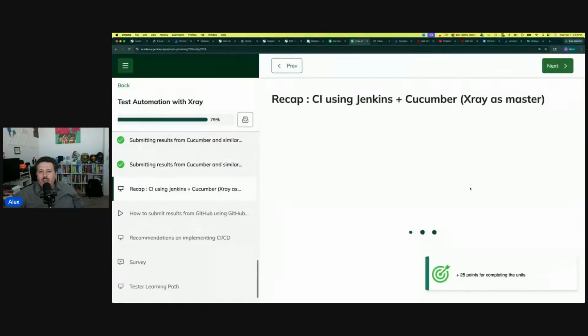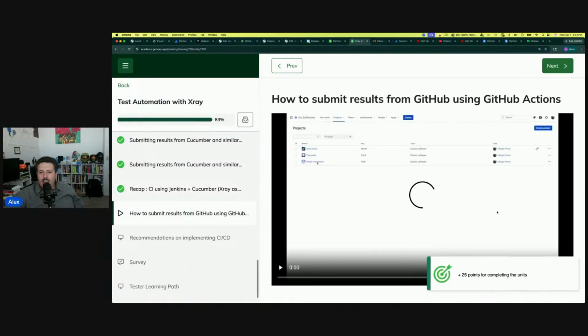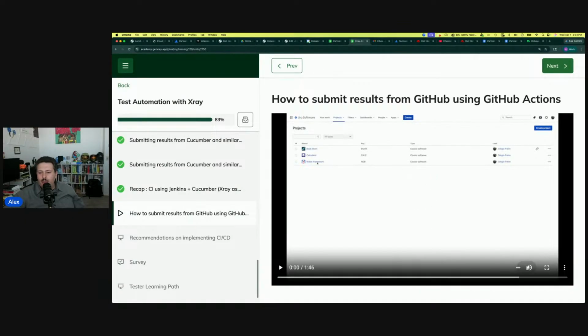Right, in the interest of time, we're just going to keep on going, just so that you're aware here. So recap: CI using Jenkins plus Cucumber. Specification managed in Xray and extracted during the build process. Steps implemented in Ruby. Code stored in Git and checked out during the CI. Jenkins uses the build to extract the tests from Xray, run, and then submit them back to Xray. So again, all this stuff, folks, can be automated. You shouldn't have to be doing this stuff manually.